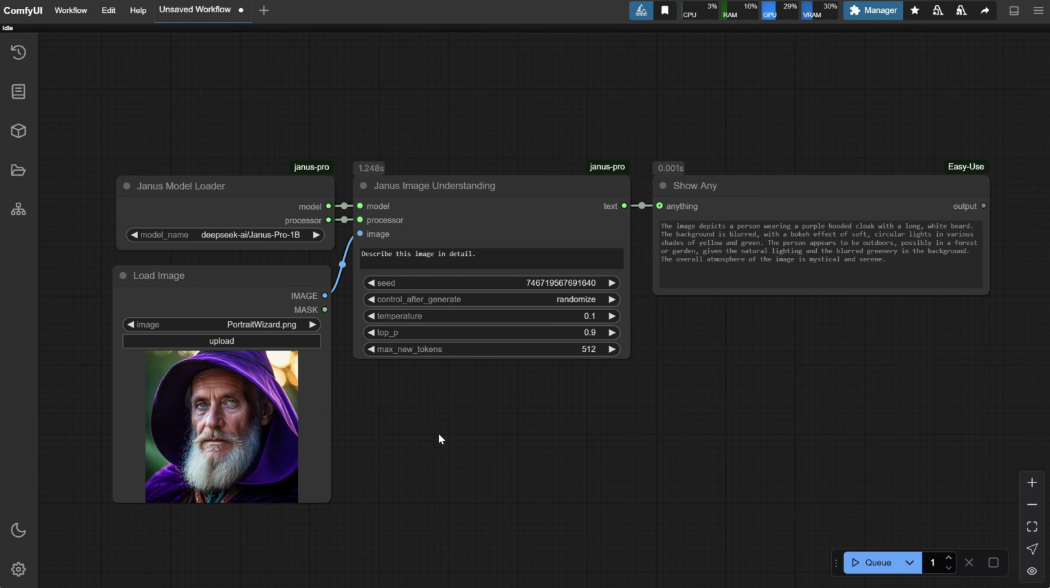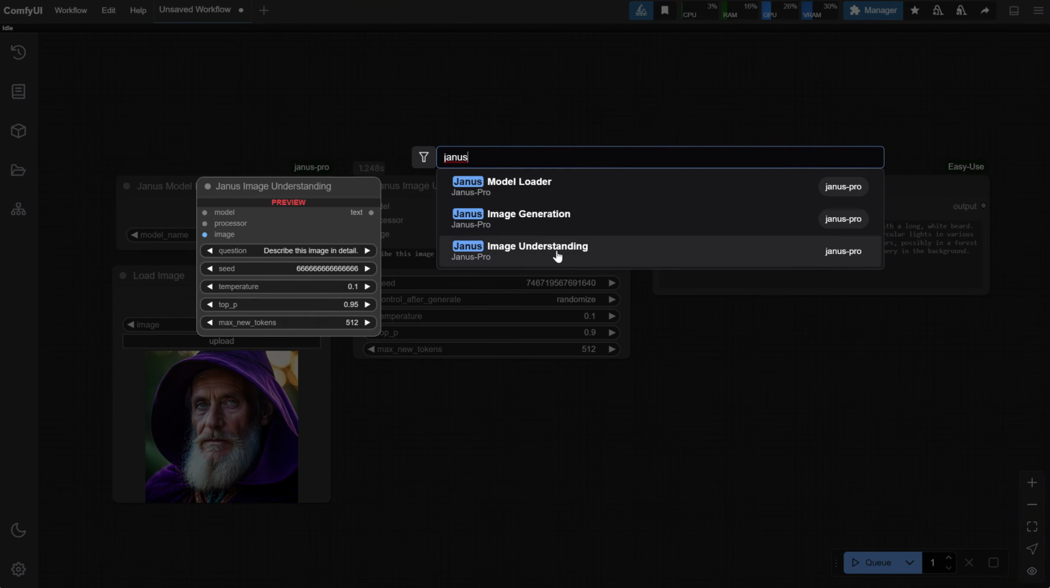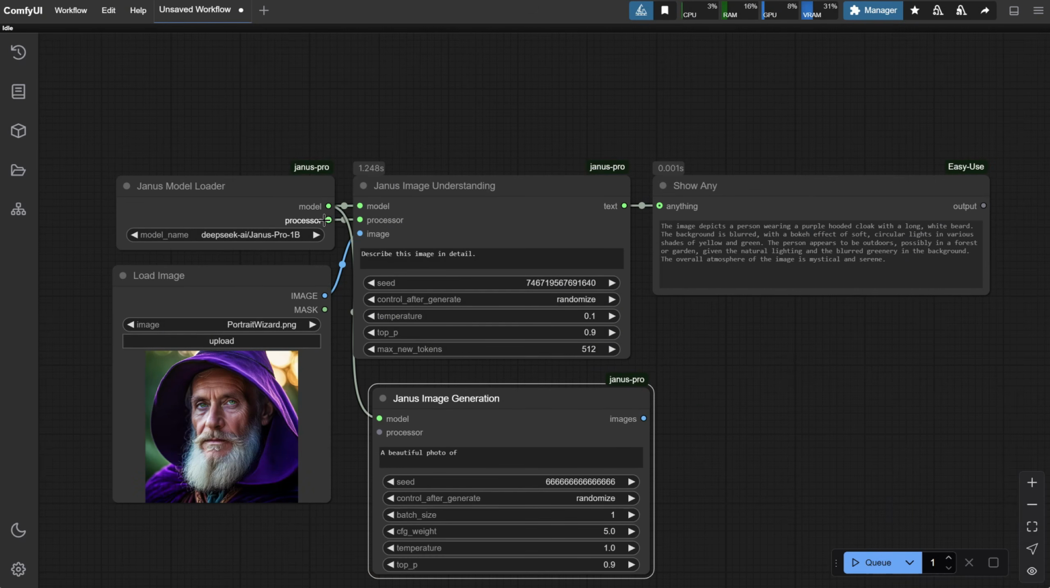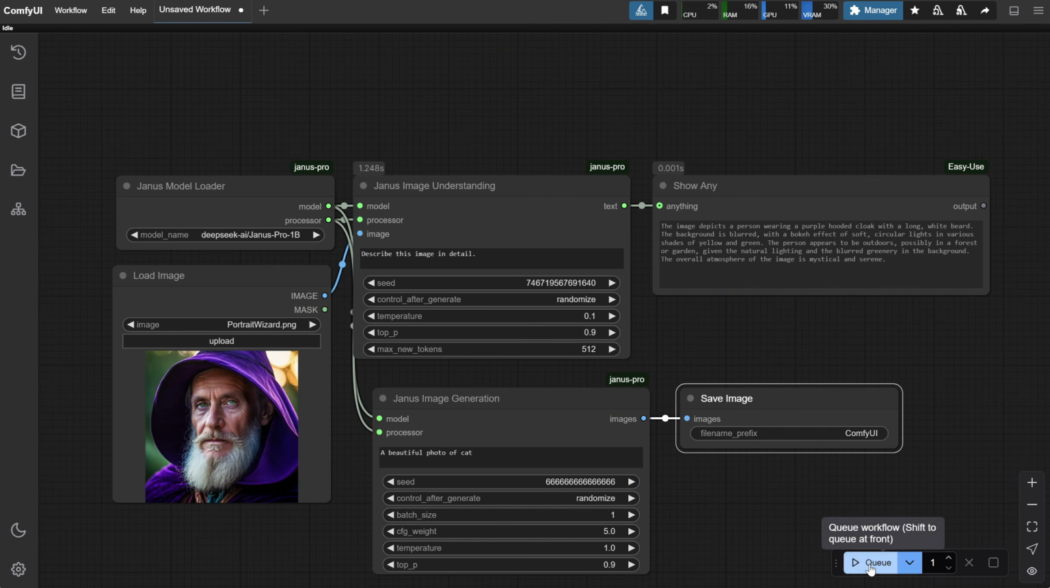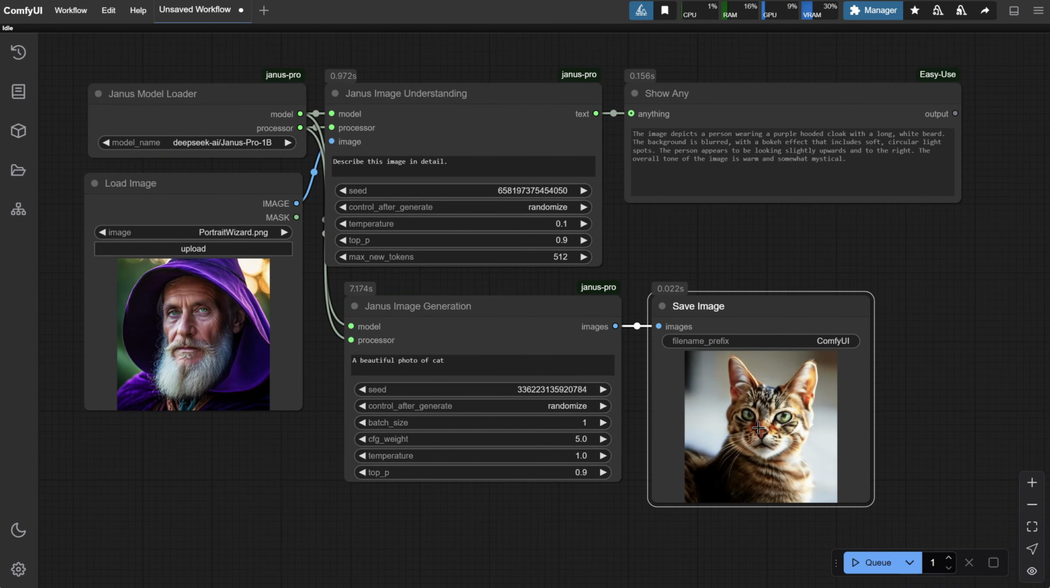Let's quickly test the image generator. Double-click on the canvas and add the Janus Image Generation node. Then connect the model and processor here. You can add a prompt like a photo of a cat. Next, add a Save Image node so we can see and save the resulting image. Now, when I run it, it will generate a cat for me because that was the prompt. As you can see, this image generator is not as good as Flux or other models.